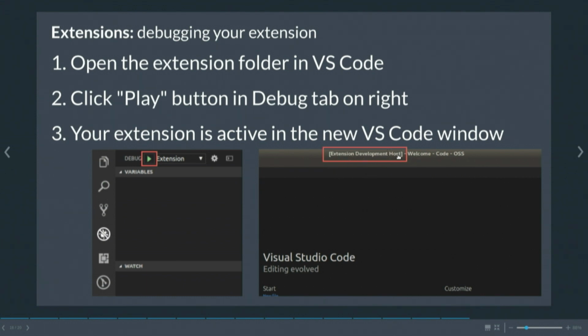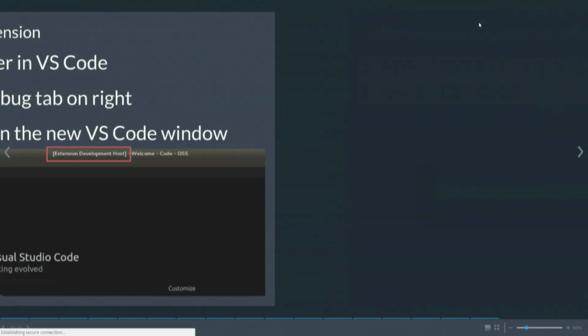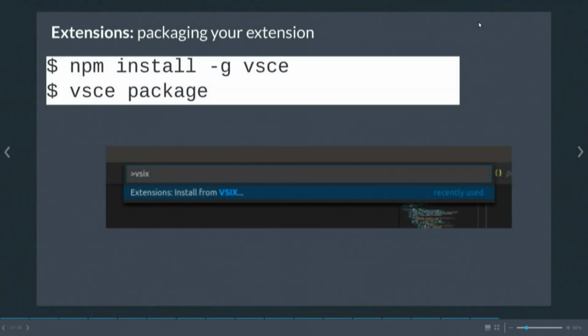It says extension development host up there, so you can keep the two of them separated. And then this allows you to test your extension, because your extension will be active in this development window, which is awesome. And then if you want to package it up and start giving it to people, which is what we've done to allow for internal development.